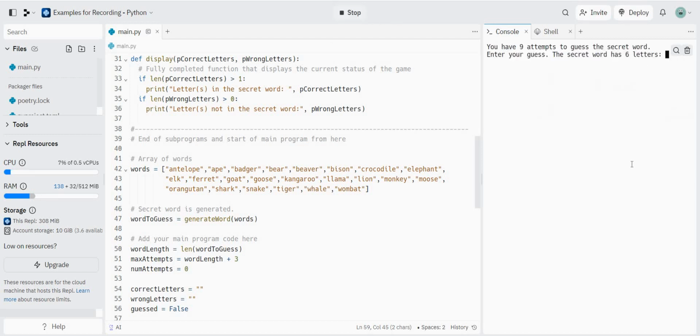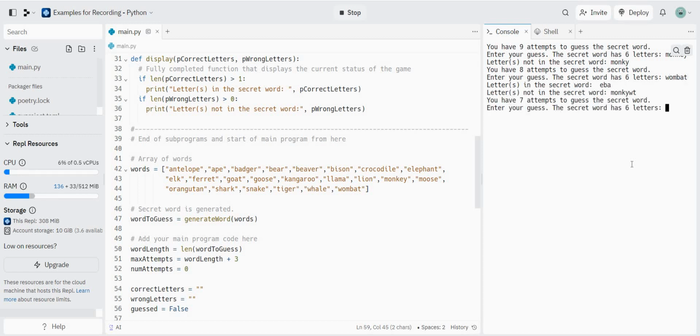Let's have another try at this fun game. So 6 letters. I'm going to say monkey. Not so, I can't have that. I could say wombat. So E, B, A. So what can I have for that then? Badger. Yep, 3 attempts. So nice little way that they do those little clues.